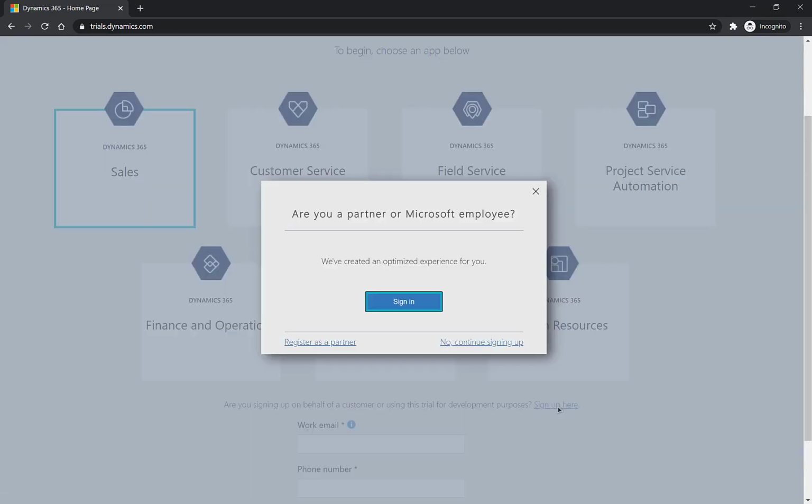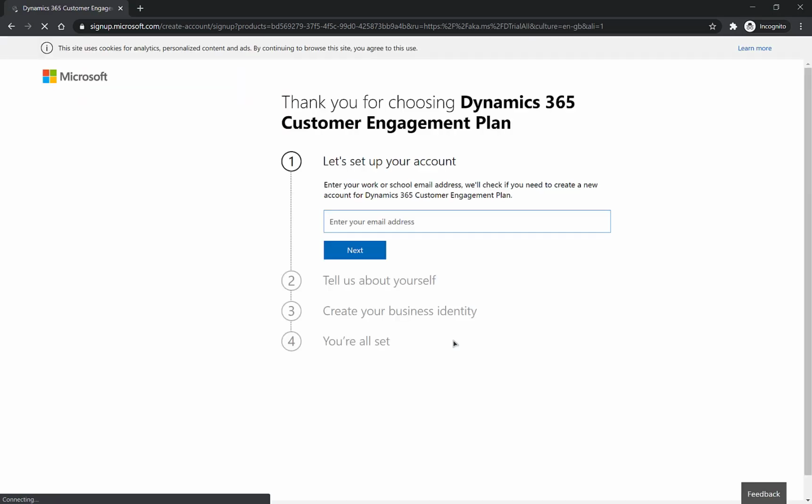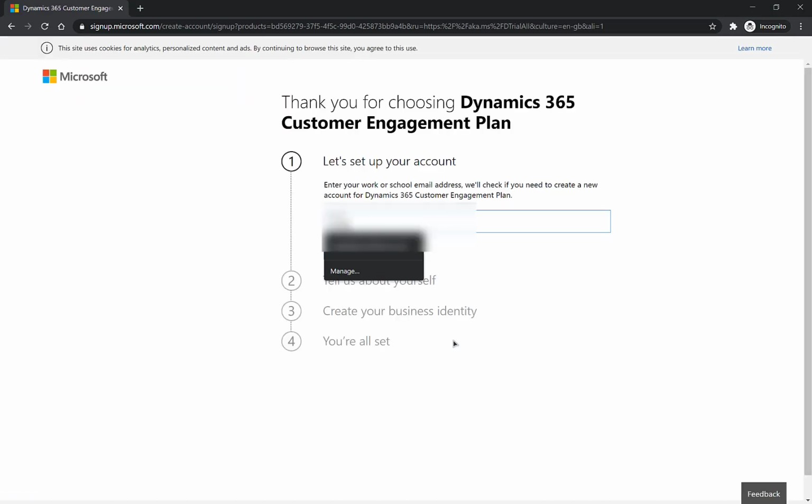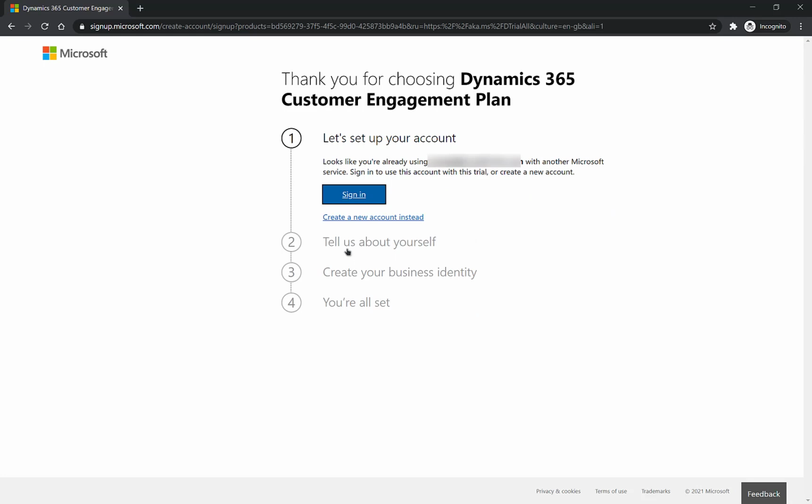Click on that and then click on no, continue signing up at the bottom because I'm not an existing Microsoft employee. You will be taken to a new form where you have to start entering your email address which already exists so that you can receive updates regarding this environment, and then click next. Since you want to create a new account, click on create a new account instead.